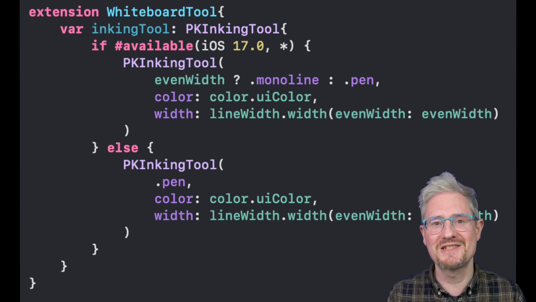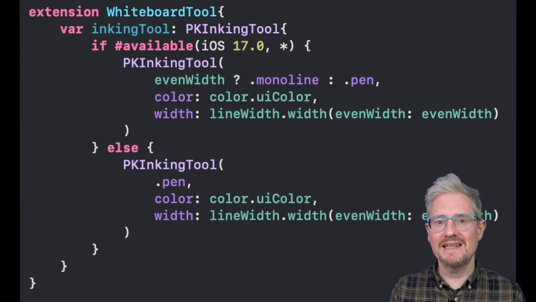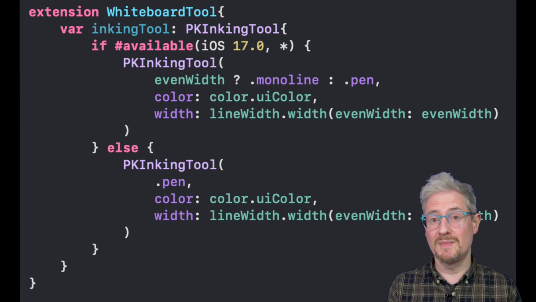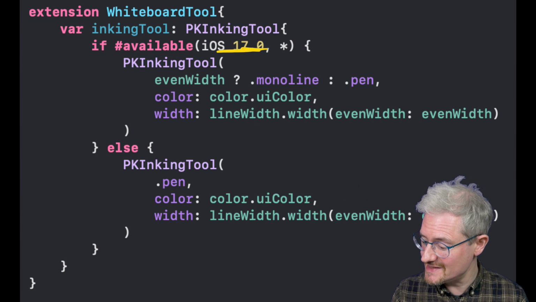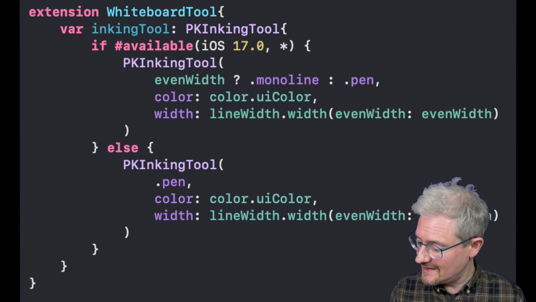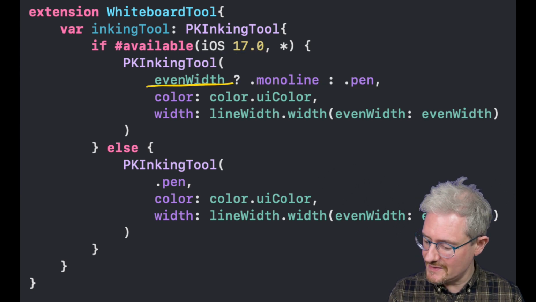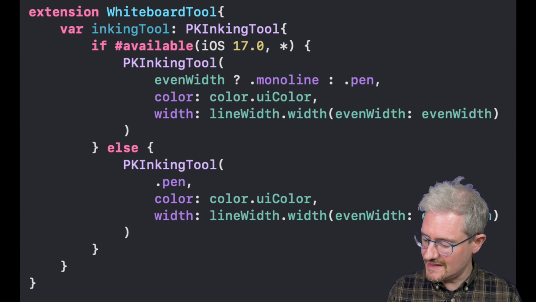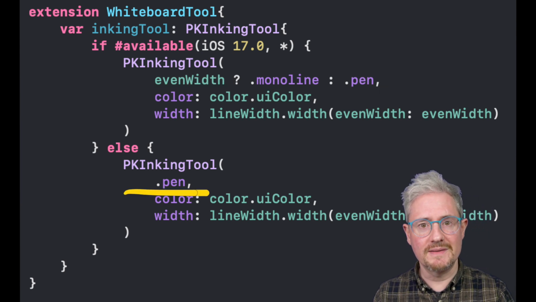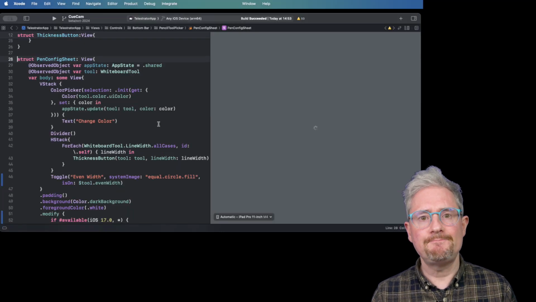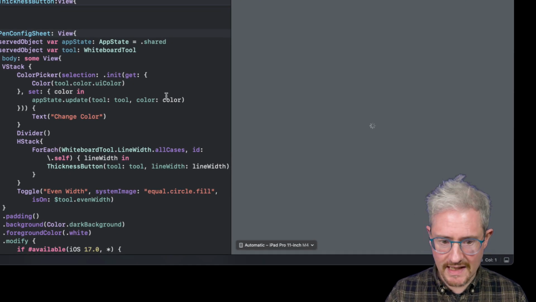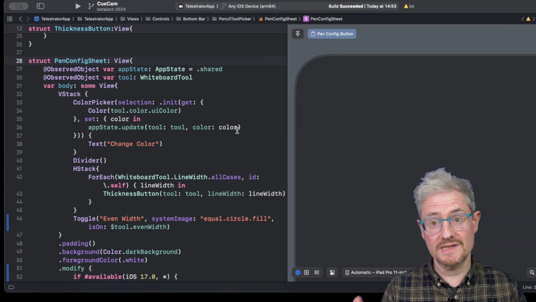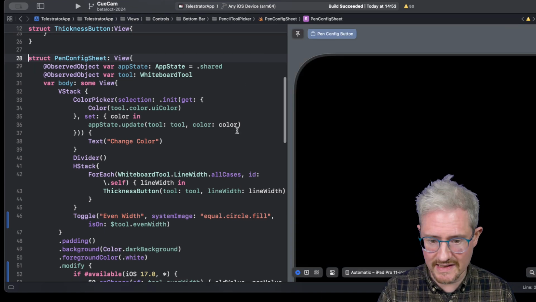I've actually tidied this code up since, but basically, Video Pencil supports iOS 15, and this monoline tool was only brought in in iOS 17. So I've given it an even width property, which switches between monoline and pen, and then it just falls back to the old one if you've got an older iPad, which is fine. Now I'm going to show you how the config sheet looks. I just talked about that even width thing that I did.